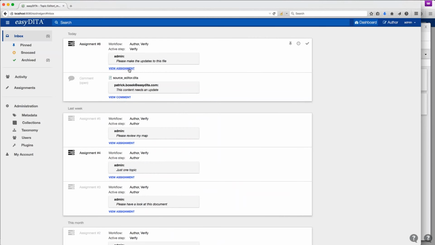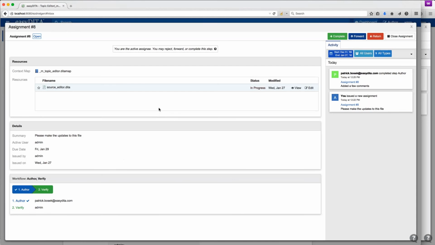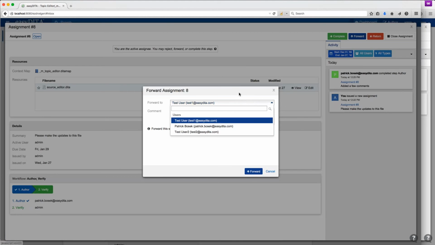Clicking on View Assignment again, we can see that now that we're one step further into the workflow, we're presented with a couple of different items. Now we're able to return this back to the other user in the event that there is further work that needs to be done, or there's a reason that they need to take another look at it. We also always have the option of this forward button. The forward button is a really useful way of passing around work inside of a workflow.